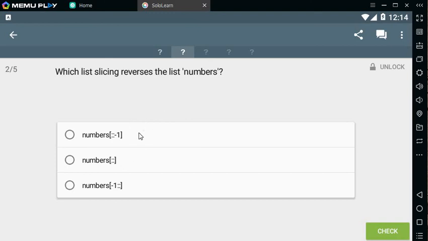Now remember, we've got our start. We have three parts: the start, the end, and the step value, not the incrementer. So you're going to take every one, or every other one, or every third, or whatever. If that last one is a negative number, it's going to start from the right and go to the left. So this one would be the one that reverses the list numbers.